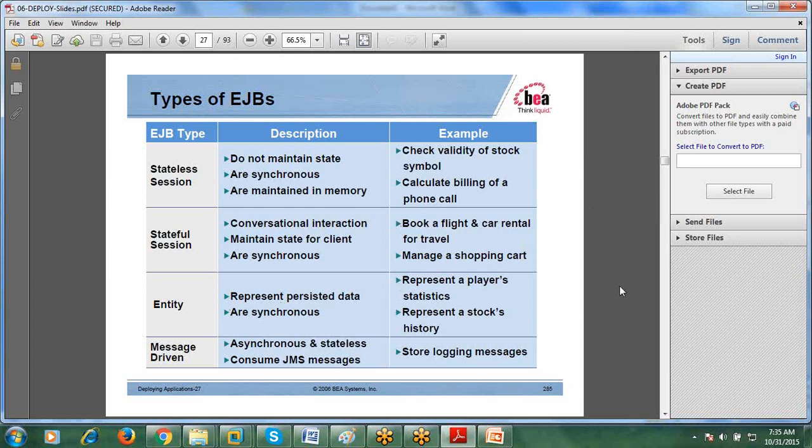Entity means representing some persisted data. Example: the stock history in your warehouse, which has already been entered into the system, and you can go there and check it. That is data already persisted. And message driven beans are asynchronous, generally consuming JMS messages. These types of EJBs are generally used for storing logging messages. These are the messaging types which we have, the message driven beans. These are the types of EJBs available in the WebLogic server.